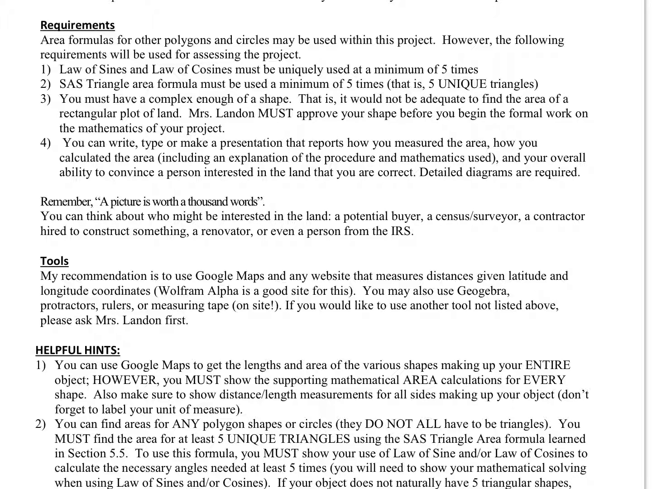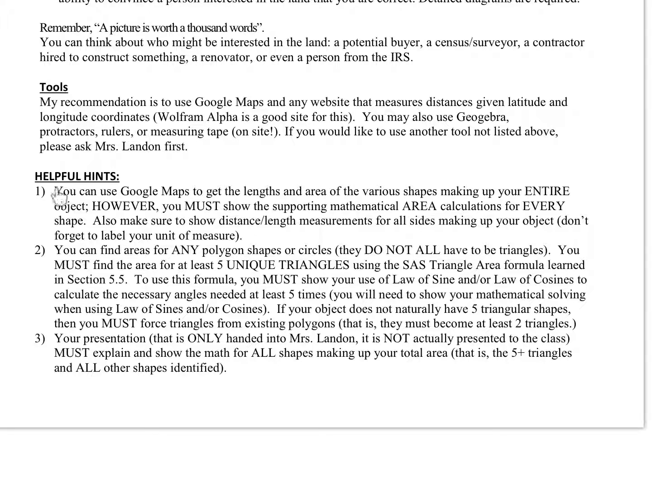The tools to use, I highly recommend Google Maps. You could also use Wolfram Alpha. This is a good site, maybe GeoGebra or Protractors. I'm actually going to show you, though, in this document how to use Google Maps to do the measuring and finding areas, which is quite helpful. The last thing I'm going to do is just give you some advice about helpful hints.